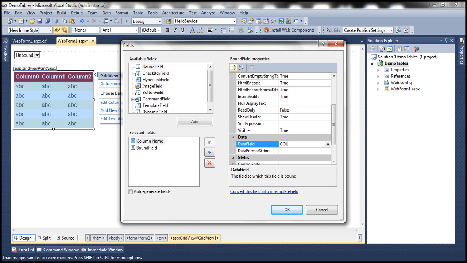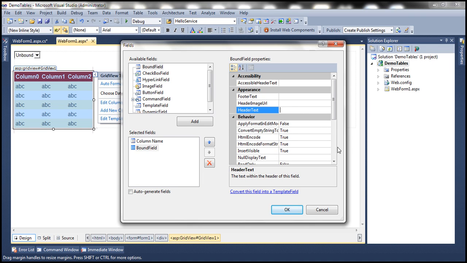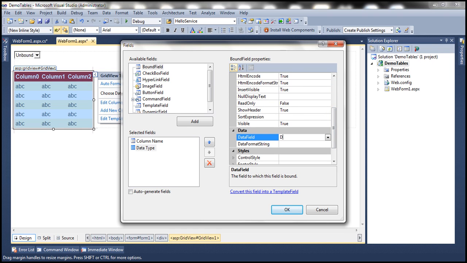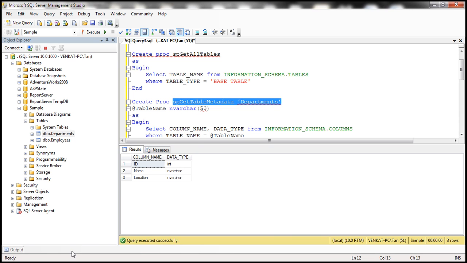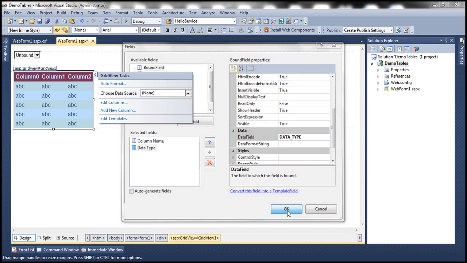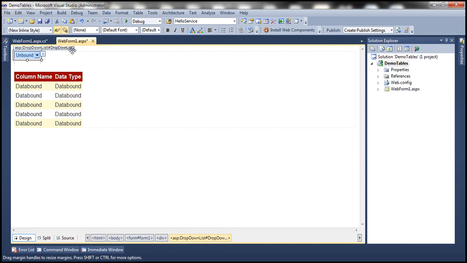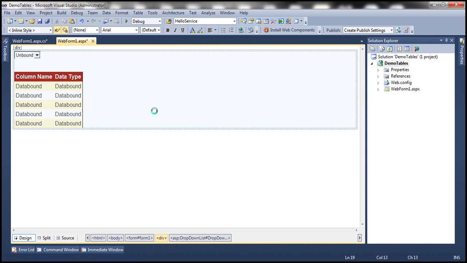So column_name. And the next bound field, header text, is going to be data type, and data field is going to be data_type, because that's how the stored procedure is returning the column name. Right, let's click OK, and let's get to the code behind file.